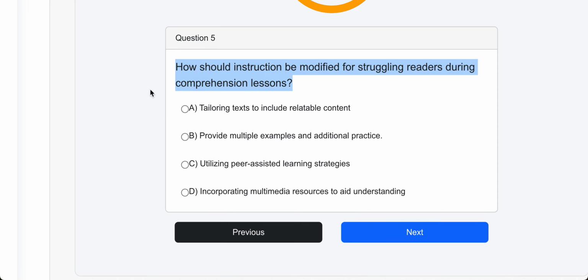This asks, how should instruction be modified for struggling readers during comprehension lessons? So how are we going to effectively provide instruction for our struggling readers? Take a moment to read the answer options, and then we'll identify the correct solution together.